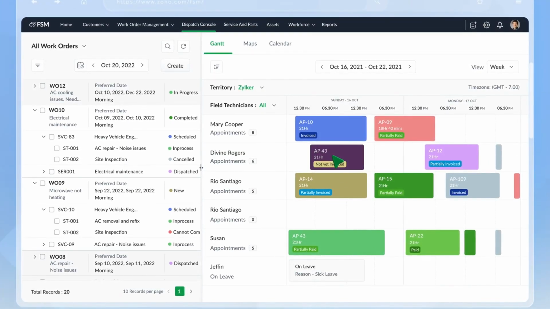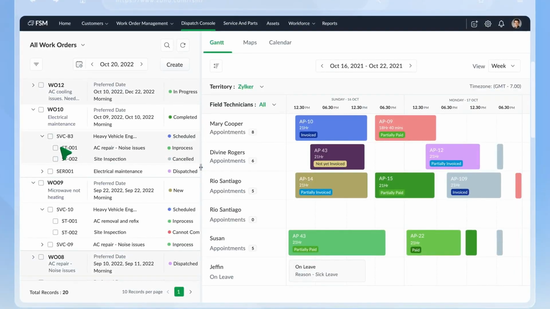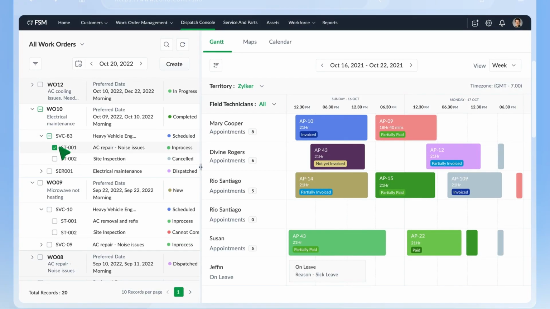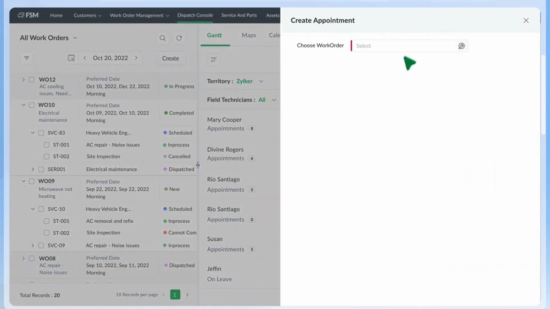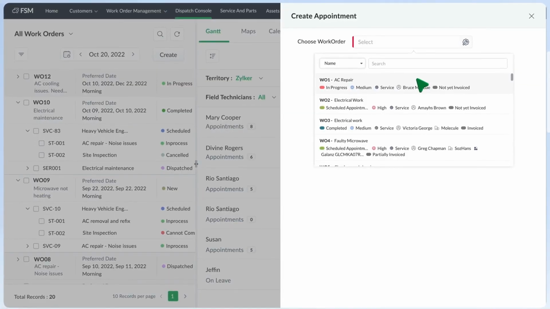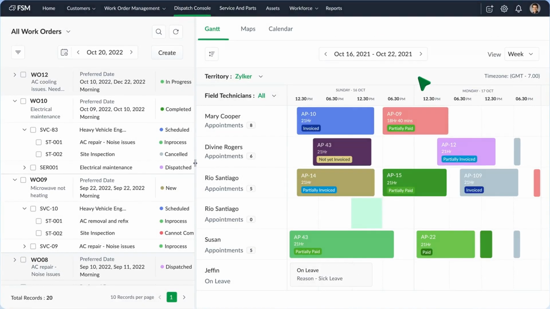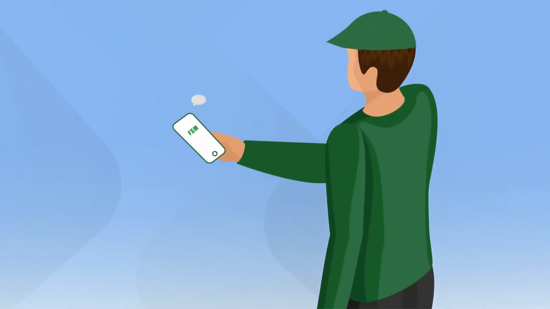If a work order has multiple services or service tasks, you can use the checkboxes to select the services to schedule. You can also click on any point on the Gantt or the Calendar to choose a work order and create an appointment. It is that simple. Once your schedules are in place, you can dispatch them to field agents.